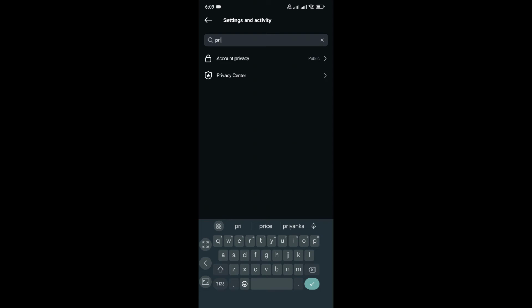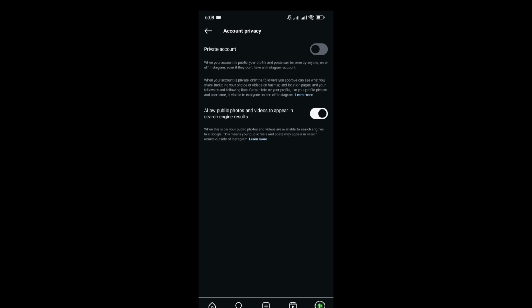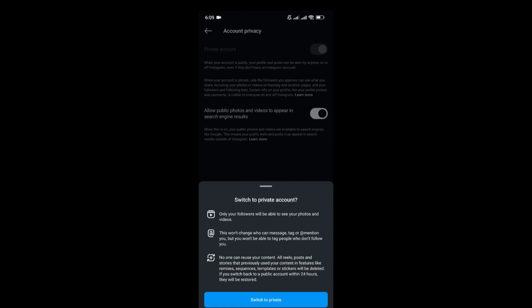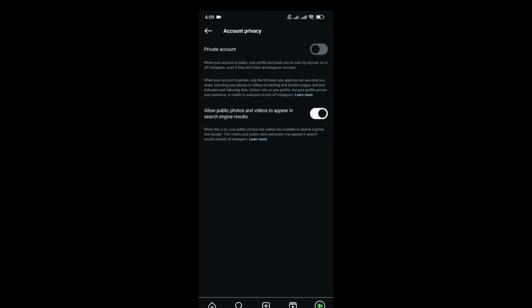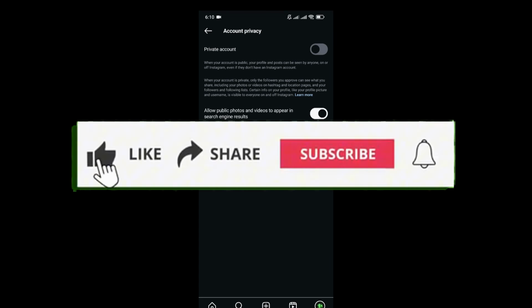Here you will see an option called account privacy, and turn on the private account from right here. You can tap on switch to private. Then you can go ahead and tap on private. From here, you can make your profile private and can control who can see your Instagram stories, posts and reels. Now you guys know how to control the visibility in your Instagram.